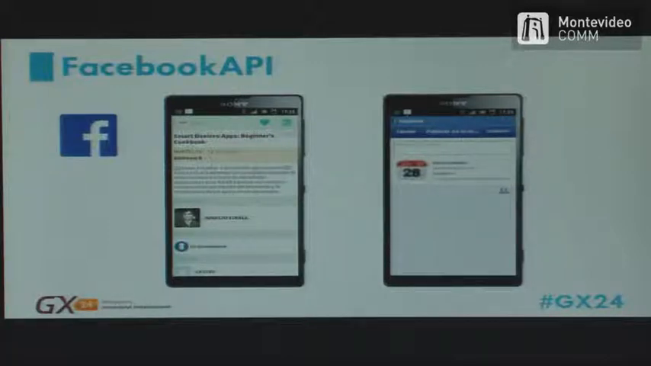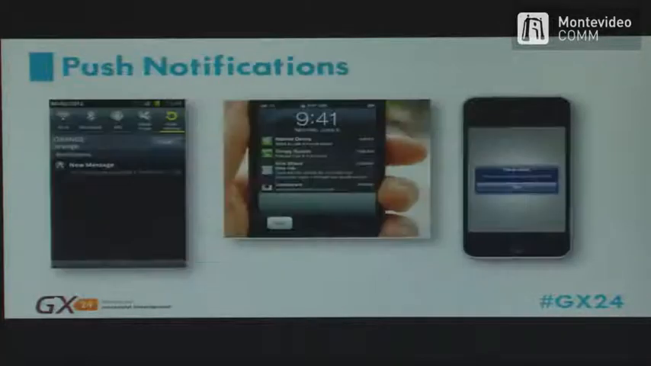Then we have the Facebook API. It allows us to share information across users on the Facebook wall. This is another example of this conference. If we want to share information with Facebook, this is the window that will appear with the information for our wall, and we can add comments here.